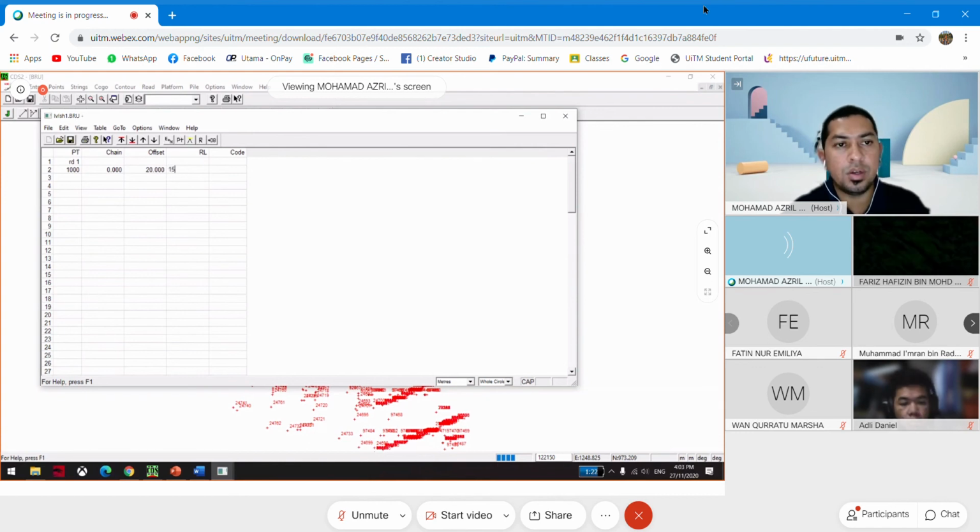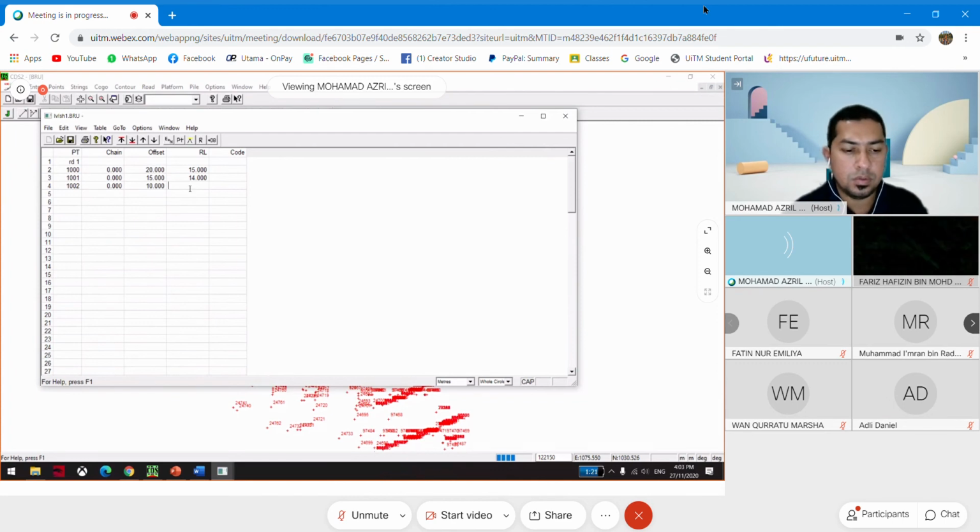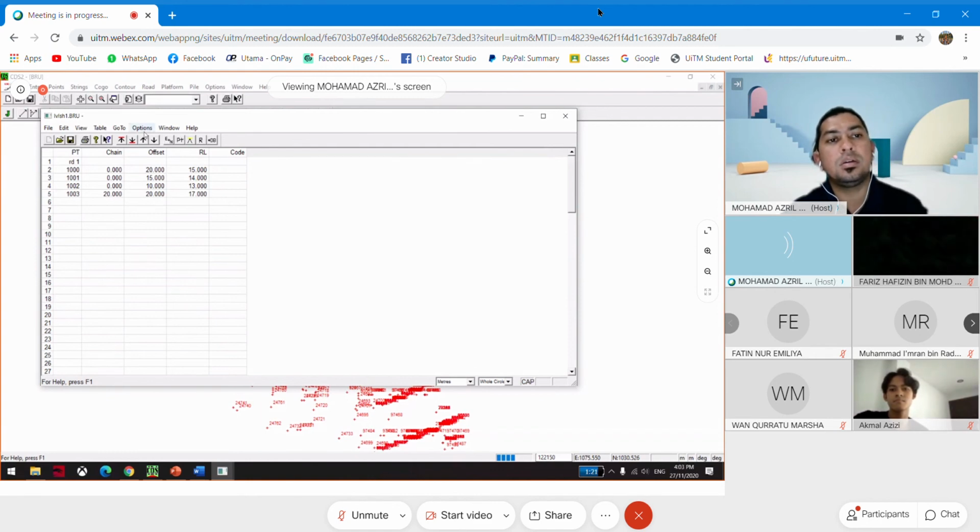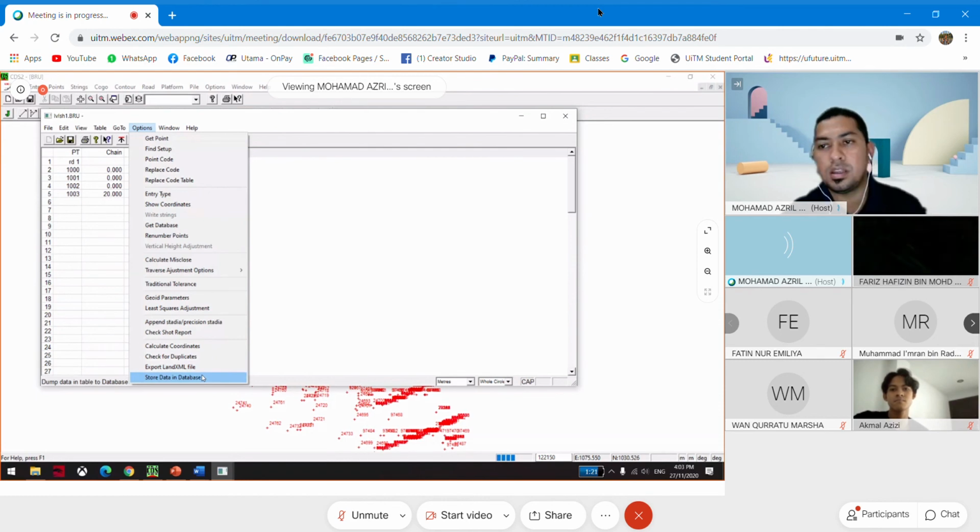This one is RL. What do you have, RL? So this is how you want to key in. Okay, if you have a change 0, so you can key in. Okay, then if you have data at change 0, then maybe you move to the change, maybe 20. So this one you key in, and then at the last you option to store data in database. Okay.